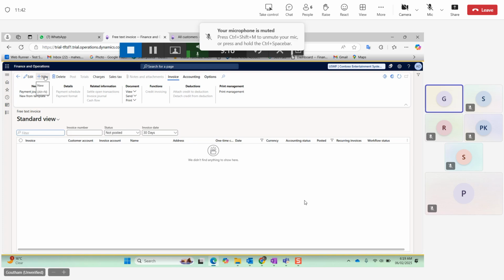So why do we need to create a free text invoice when we have the sales order? We may have the sales order for posting invoices based on goods and services. There are certain services or revenues which cannot be booked directly from the sales order, so they can be booked directly from the free text invoice by selecting the main account. For example, it may be a utility revenue, or gain or loss revenues. Those revenues can be booked through the free text invoice.